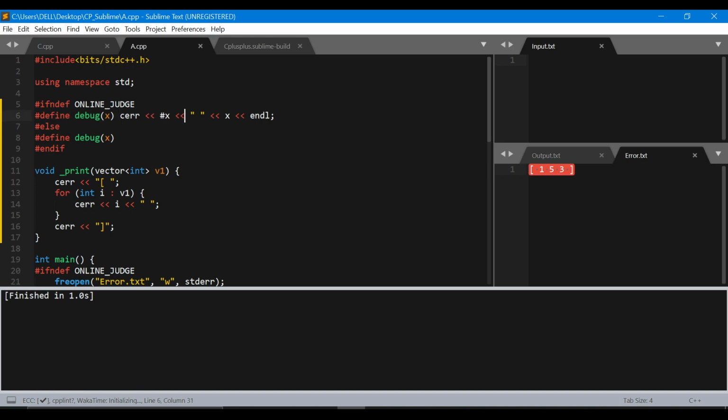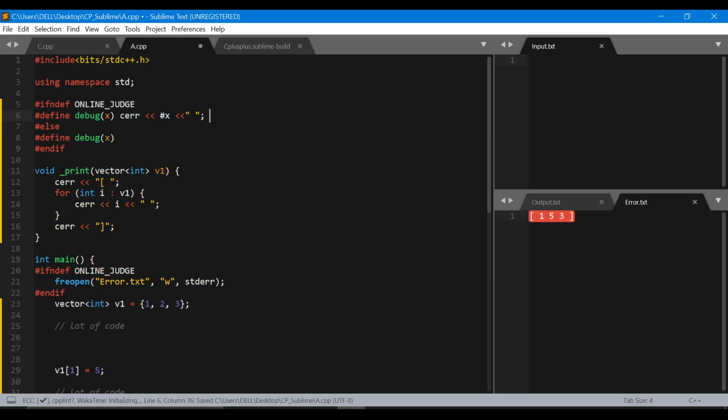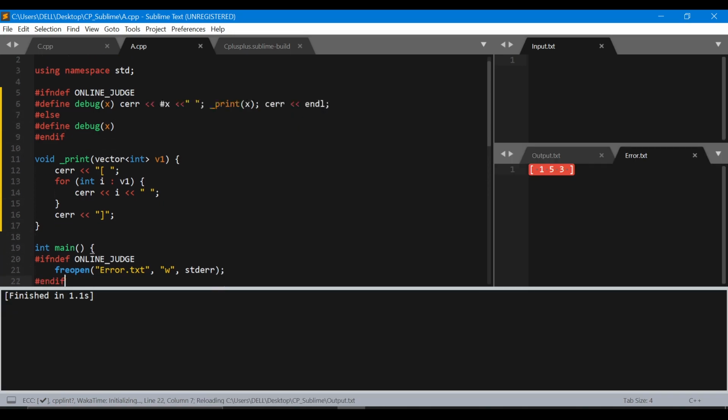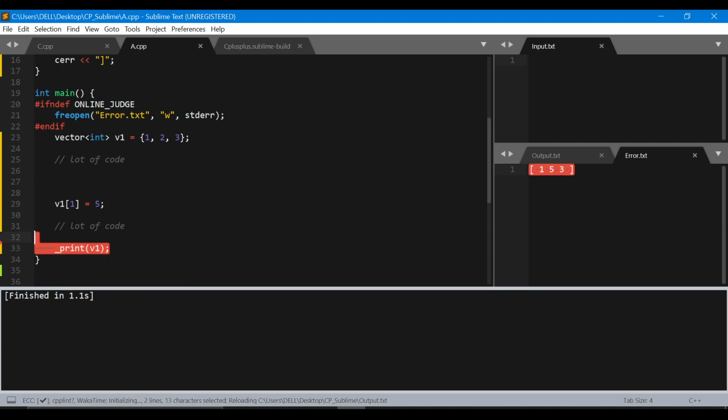So here, instead of printing out this whole thing, what I can do is I can let this remain as it is, and here I can call my print function. And I can do cerr. Okay. So now instead of calling my print function directly from here, I can call my debug function. So now you will also have the name of the variable and you will have the contents inside that variable.